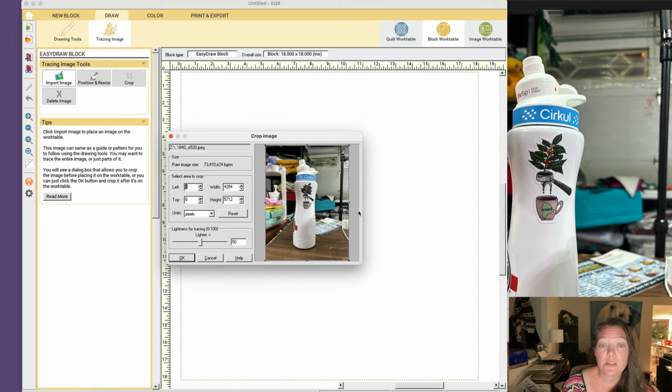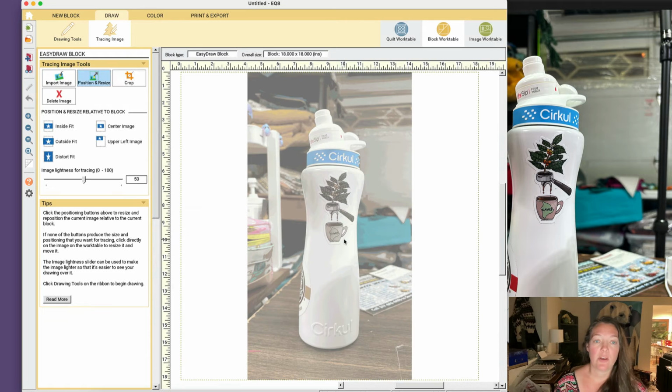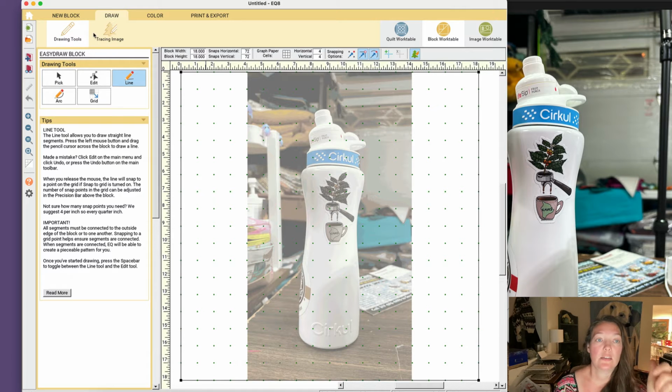So the first thing we need to do is crop it. I think it would be fun to kind of have the water bottle evenly spaced in our block. So I'm cropping the image, and then right now we don't need to choose how dark or light it is for tracing. I'll click OK once I have it cropped.